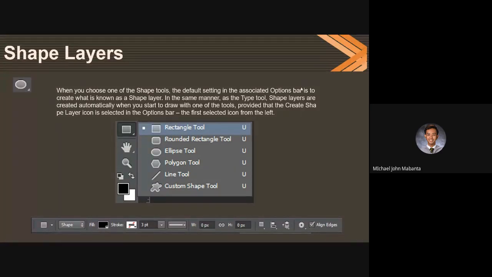So ayan, kung mapapansin nyo, syempre pagka nag-create kayo ng shape layer, meron tayong different shape layers dito. Meron tayong rectangle, rounded rectangle, ellipse, polygon, line, tsaka custom shape tool. So, ayan, pagka kinlik natin sa shape layer, automatic meron tayong settings sa taas na makikita. So, ito yon. So, meron tayong fill, stroke, tapos itong PT is yung stroke size.